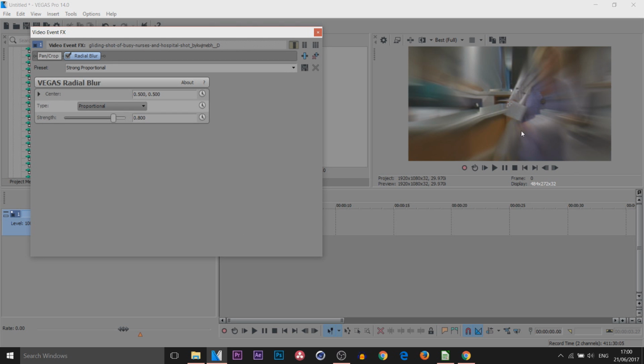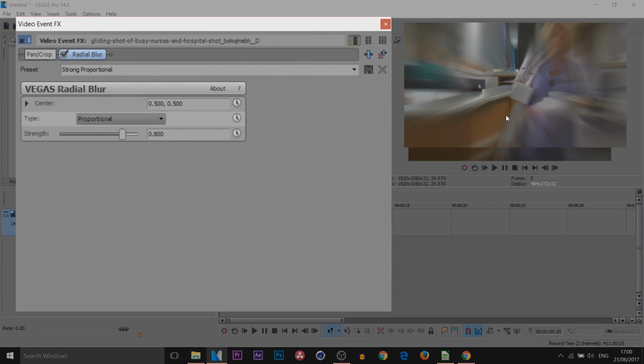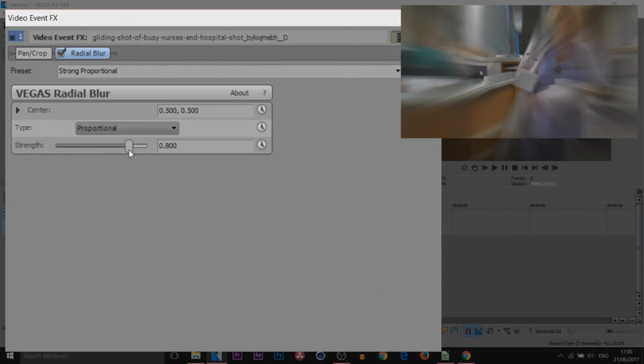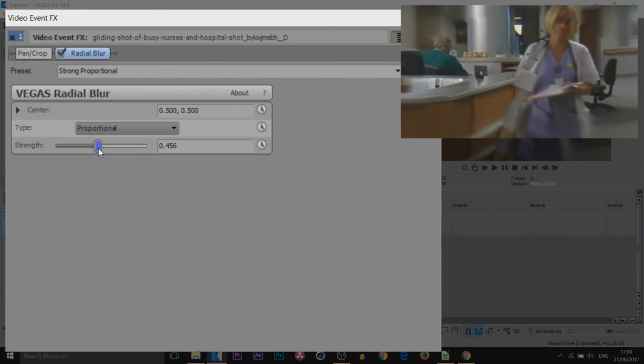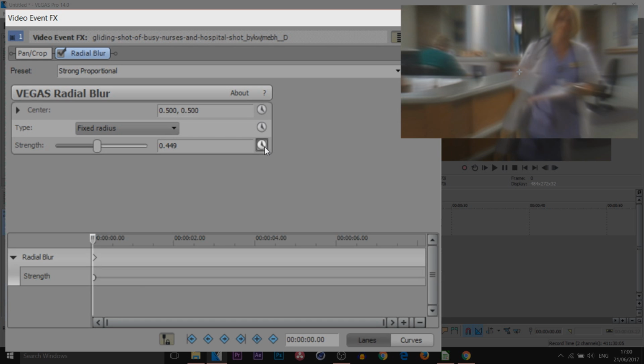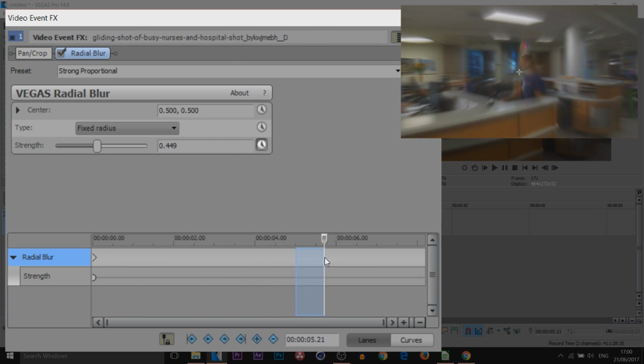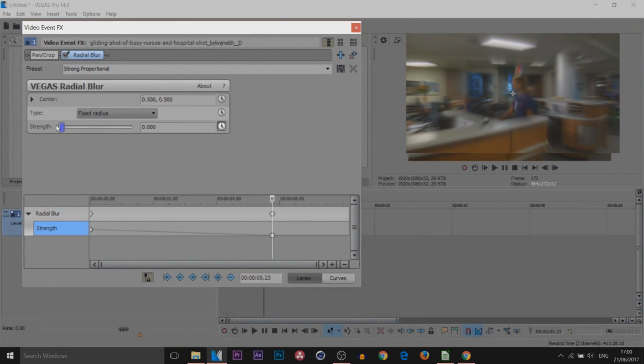As you'll see, this is the effect it'll give us. Now, don't worry, we're going to fix it. I'll turn this down to about 450. There we go. I'm also going to change the type here to fixed radius, and then toggle the animation for the strength. Then I'm going to come across to the part where this ends, at 5 seconds around there, and turn the strength all the way down.